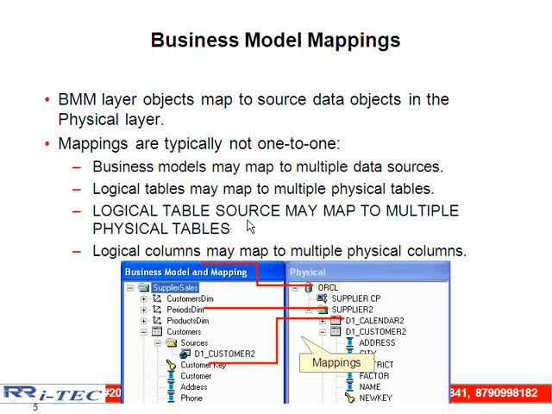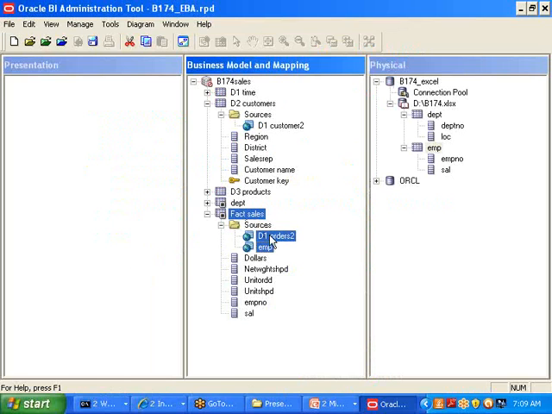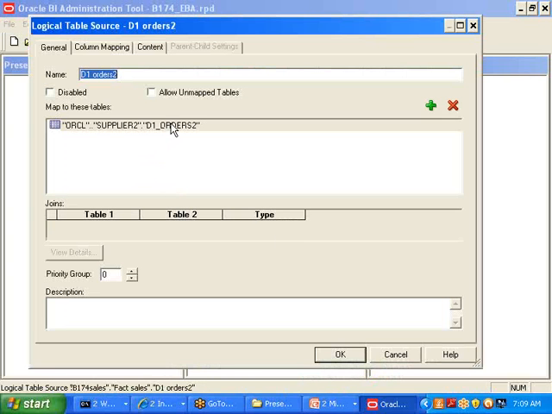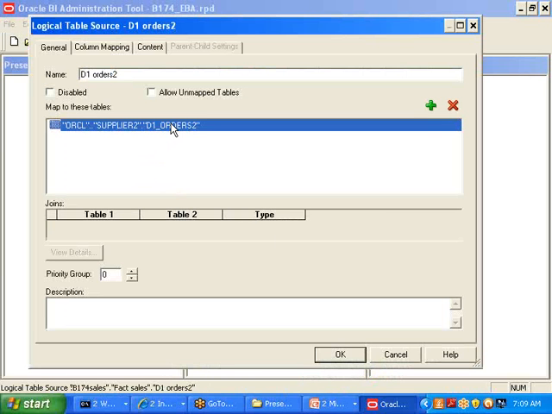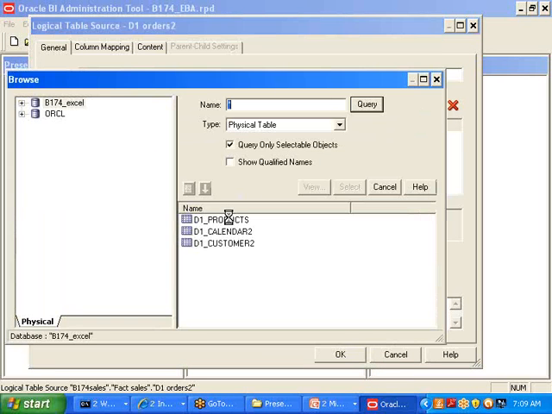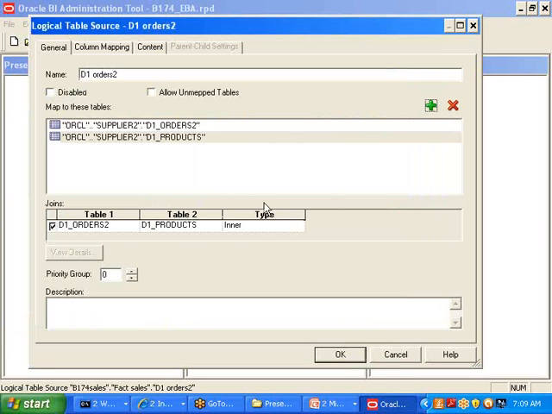Similarly, logical table source may map to multiple physical tables. What is the meaning? As of now, if you see D1 orders 2, it depends on how many tables? Only one physical table. If I want, I can go to the plus symbol and add one more table also. Now tell me, it depends on how many tables? 2 tables.